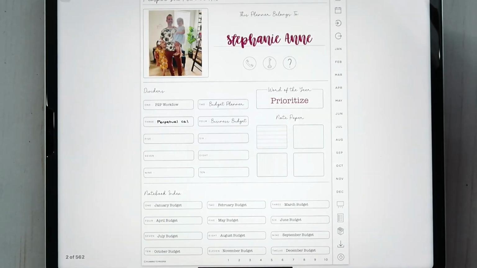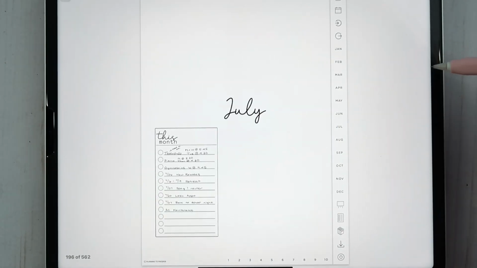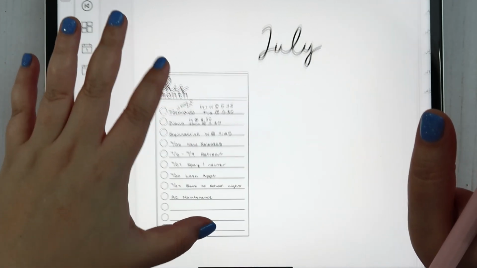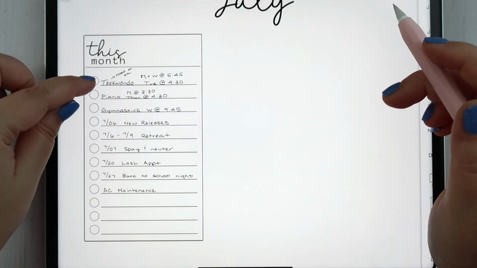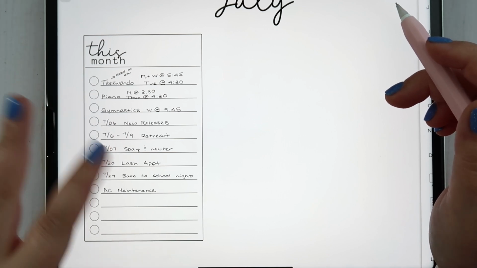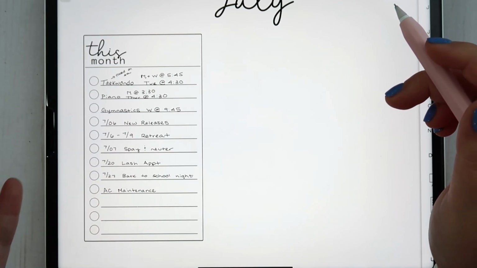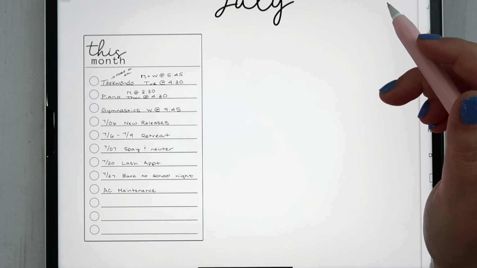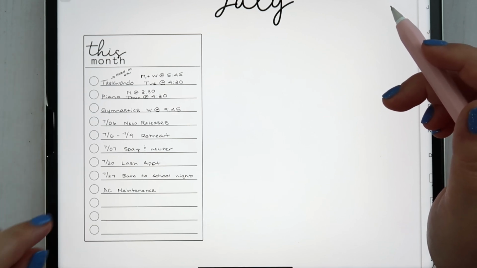So I'm gonna go on over to my July divider. And as you can see here, this is what I like to personally do. I keep track of appointments for the month that I'm going to put into my 1 month planner once I'm ready to actually sit down and plan out the month and everything. So I have everything listed here.